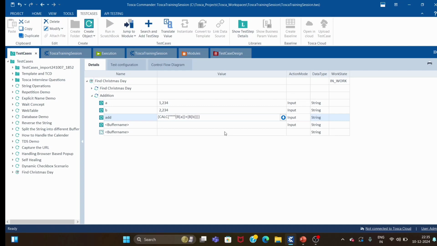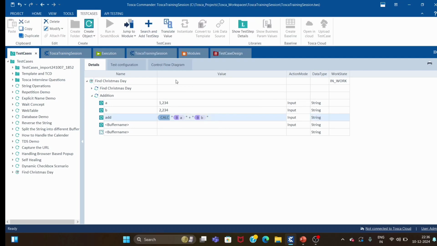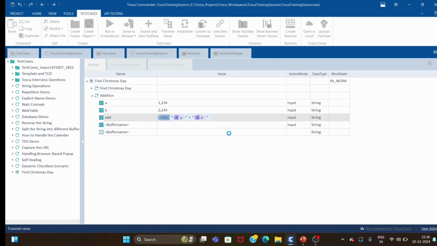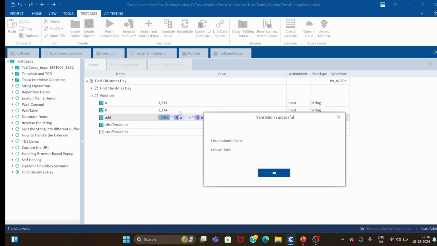How do we escape? See, if you are using a buffer, you have to give four double quotes. If you are using a number directly, then you have to use three quotes. Now I have used four quotes, right? Now Tosca will accept this format. See here, we are getting the value 3468. If you add these values, you will get 3468.